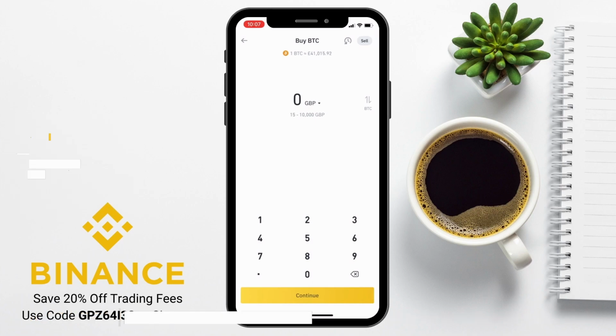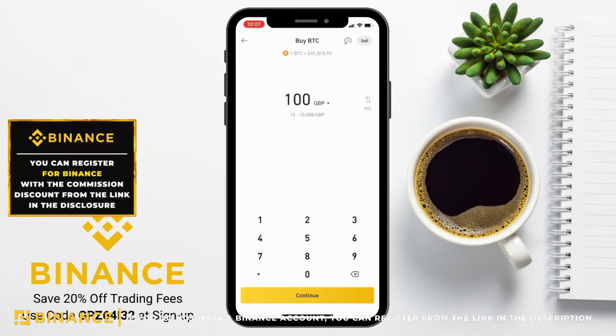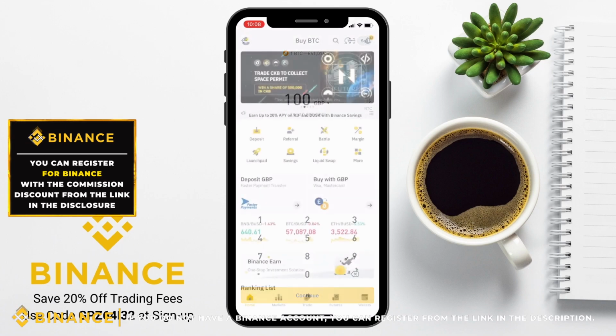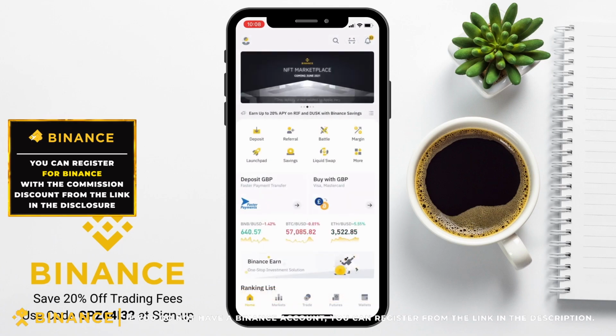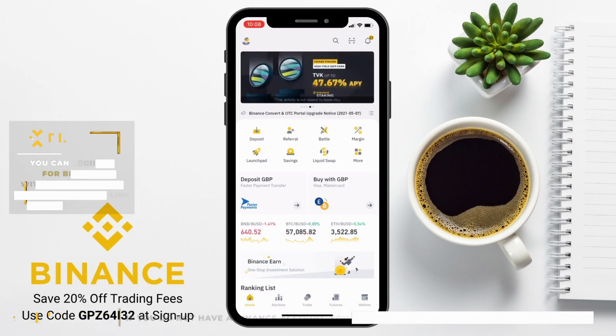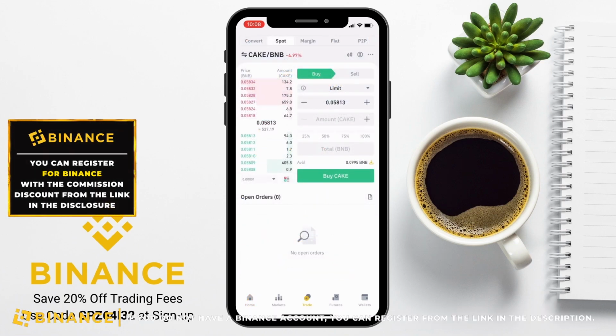And there's a minimum of £15 in here, which is great for the smaller investor, and a maximum of £10,000. But if you prefer to have more control over the rate that you'll be buying or selling at, you'll be better off trading in a spot market, which is what we're going to take a look at in a moment.